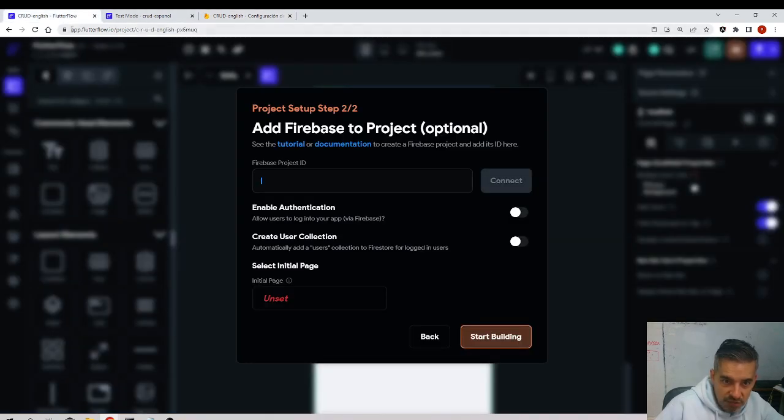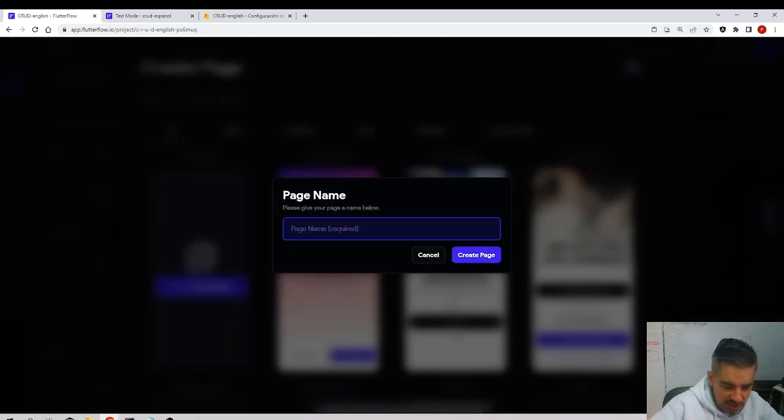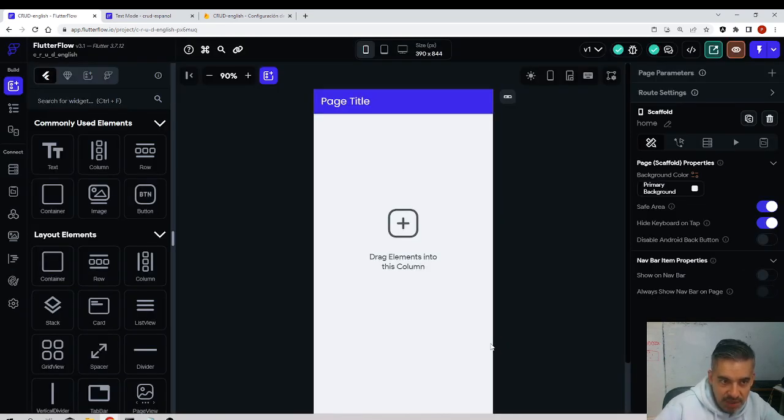We go back to FlutterFlow. We paste that here, and we click. And here in the initial page, we will be directed to the first page creation. We click on create blank. We'll call this page home. Create page, and we can finally start building.